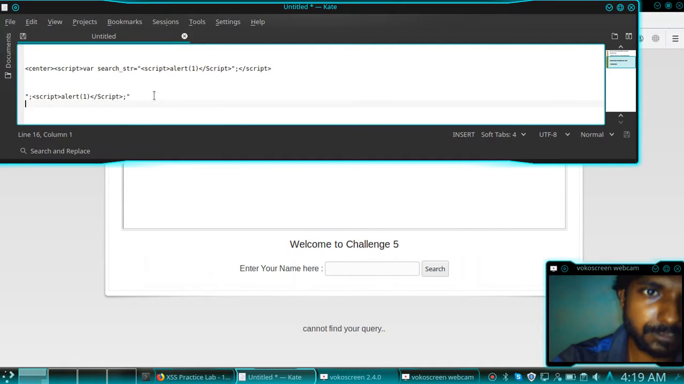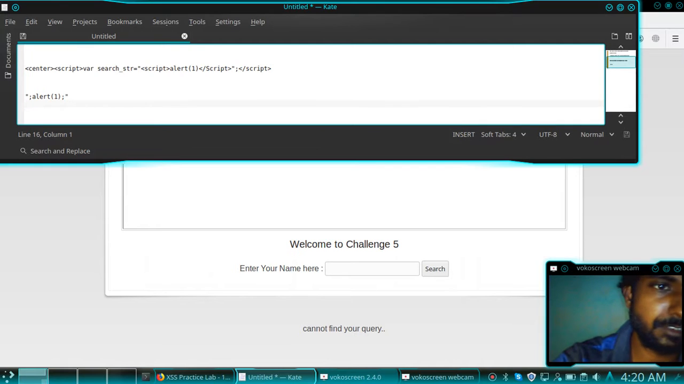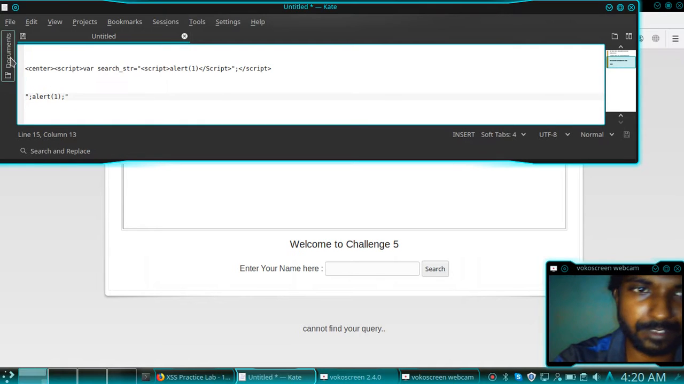Okay, see, the payload will be this alert 1. Okay, this and this. Actually the mistake I was doing was I was giving this instead of this. That's why I was committing a mistake.